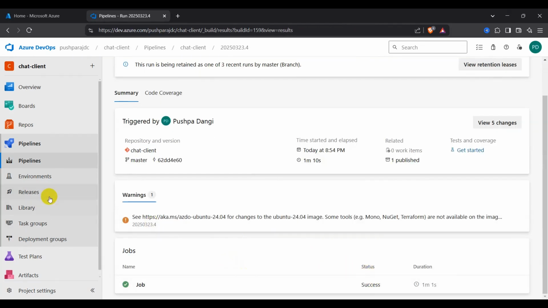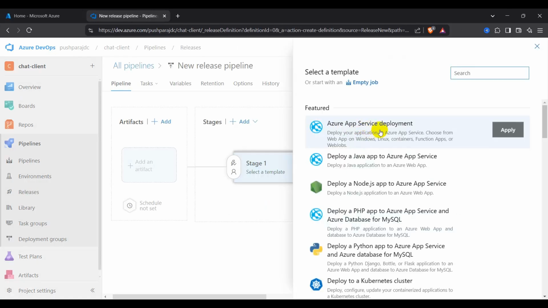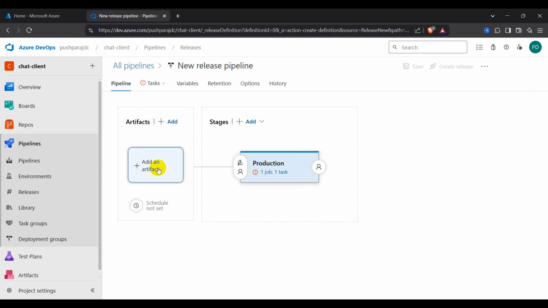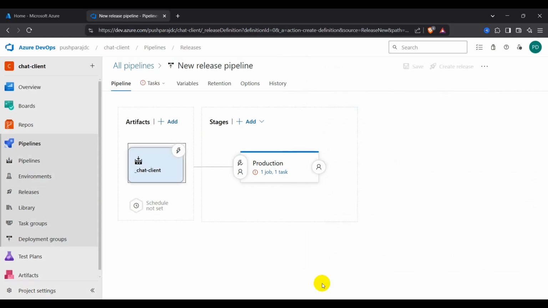So let's go to release and new pipeline, Azure App Service deployment, and let's give production. We can configure multi-stage deployment, but for this course I'm going to use single step for production. Let's close it and let's add artifact. Let's select chat client and add.